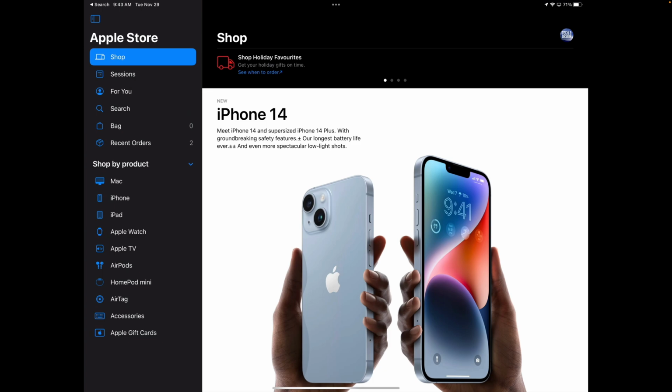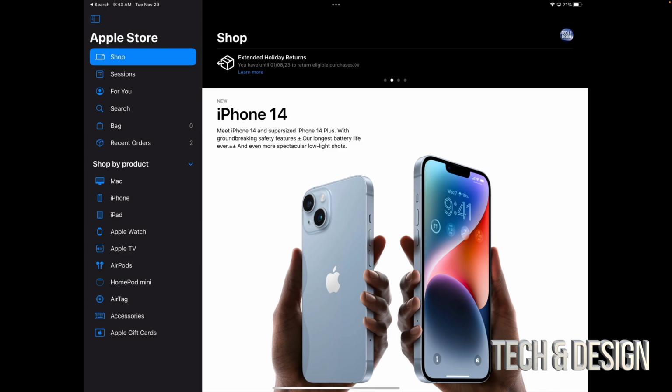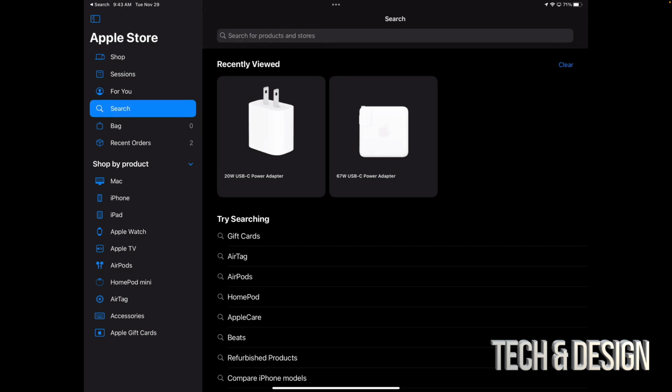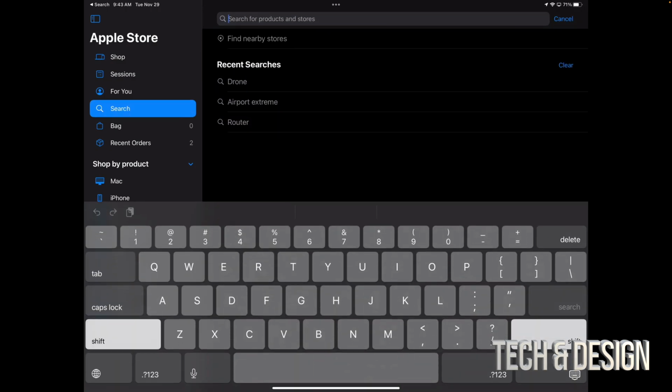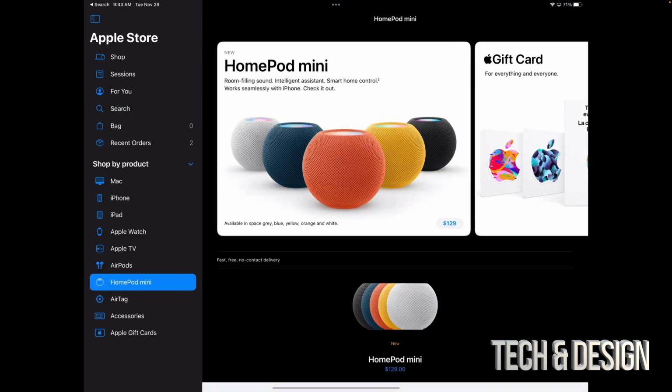On the left-hand side, you're going to see a whole list of products. So most likely, you're going to find the product that you want, or you can always search for it. So let's say you don't really see what you want. On the left-hand side, the fourth option will say search. And you can just type up here what you're looking for. However, if you do see something that you're looking for on the left-hand side, so for example, down here below, it says HomePod Mini. I can take a look at these.